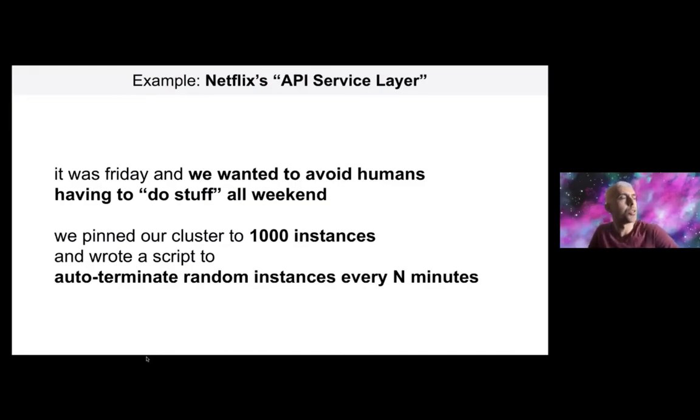And unfortunately, we didn't have a way of easily detecting the instances that this problem was happening on from our metric system. We had a metric system that we could query and do auto terminations based on metrics, but it was really hard to detect this programmatically. So what we ended up doing is we pinned our cluster to 1,000 instances, our high point, so we basically never scaled down. And then we wrote a script to auto terminate random instances every n minutes.